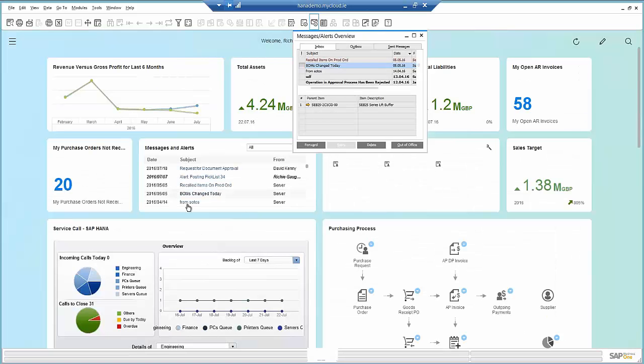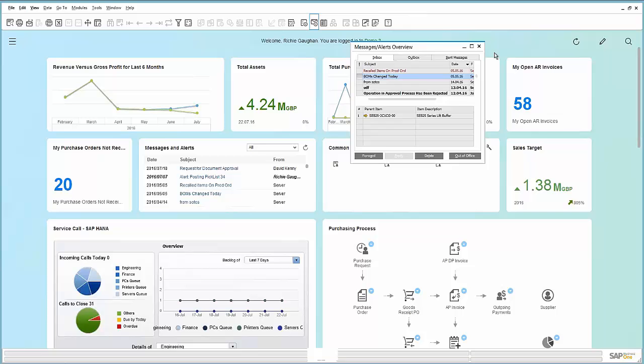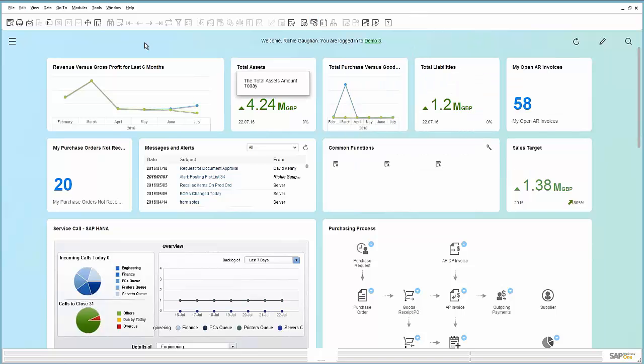Okay. We also have activities in Business One. Activities can be assigned to users. You can manage your own activities within your diary system, and a list of those can appear within this window as well. We have another, let me just close this one.